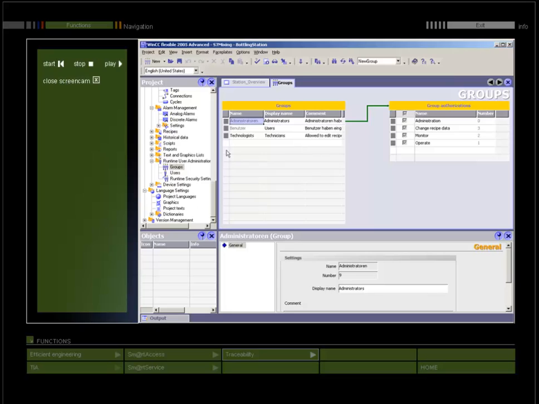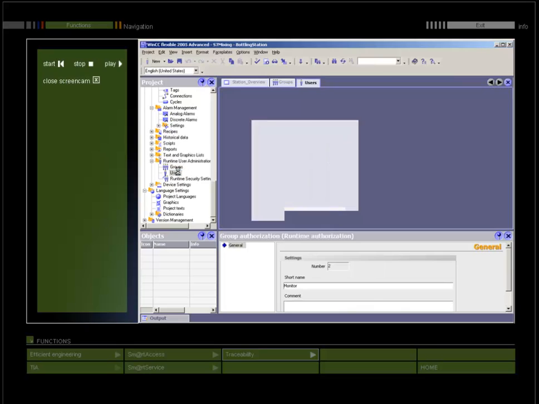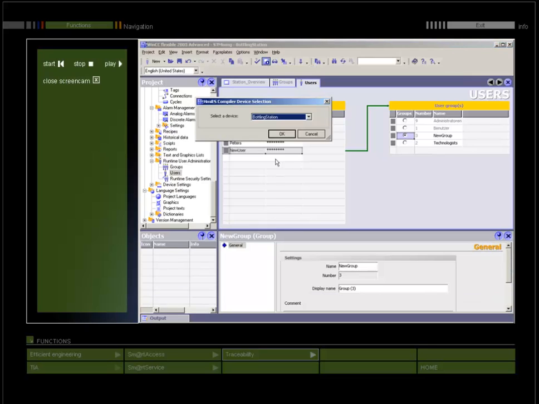WinCC Flexible ensures the implementation of access protection mechanisms, making sure that only authorized persons have access to the panel within the bounds of their responsibility. Every user is allocated to a user group with defined functional rights within the system.